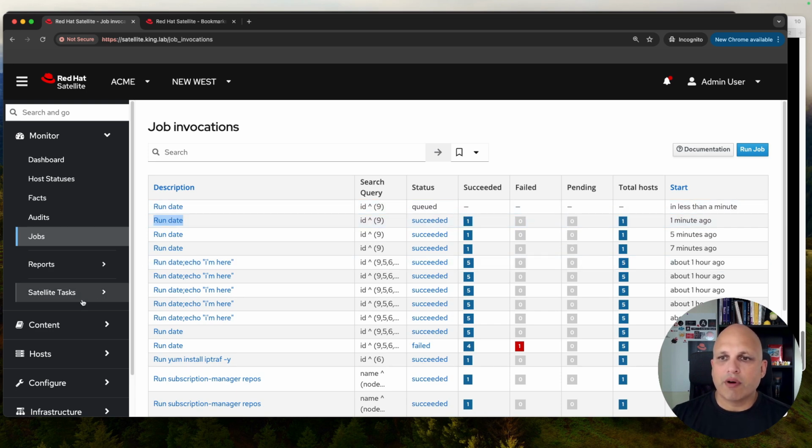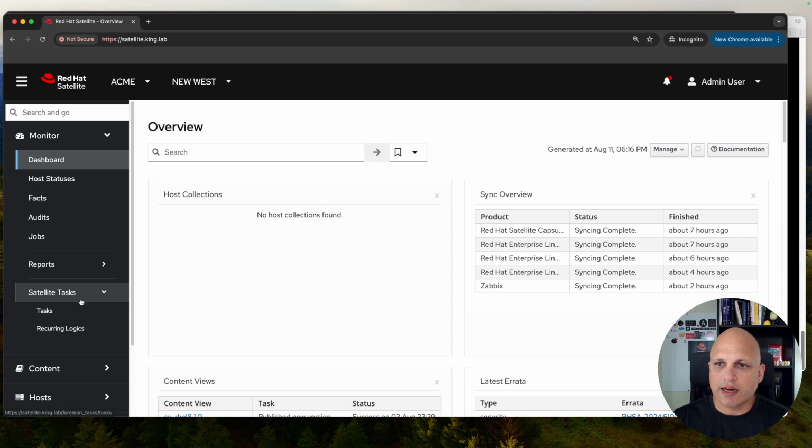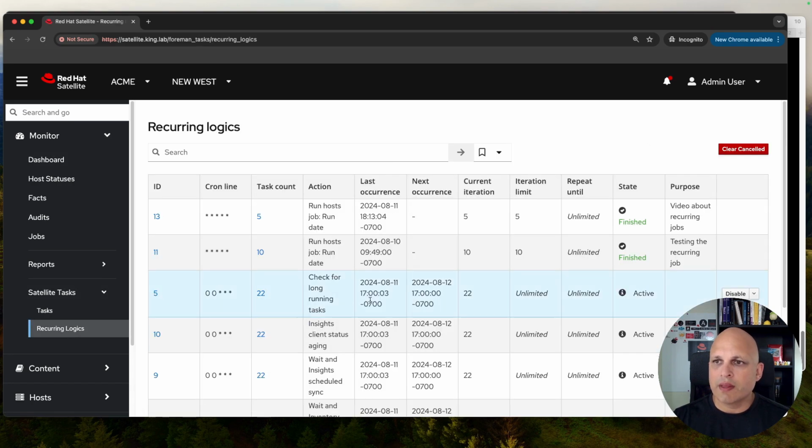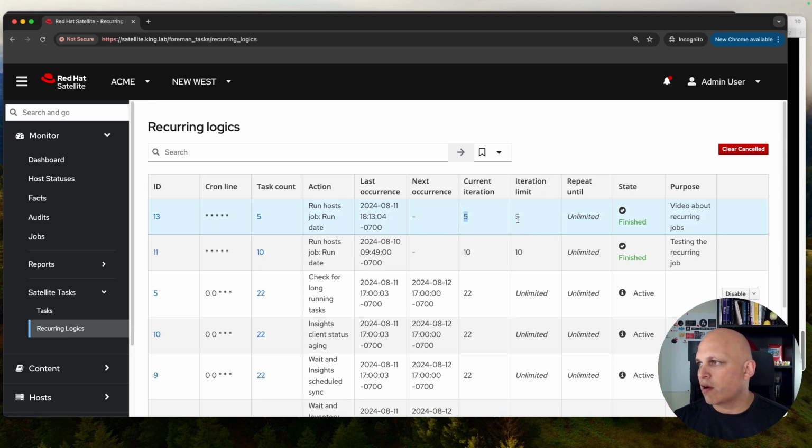All right, let me show another thing here. You can click on satellite tasks, recurring logics, and you can see the logic here, the task. We can see by the ID, this was the last one: 5 iterations, iteration limit of 5.